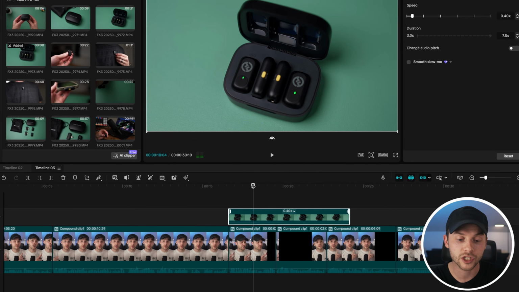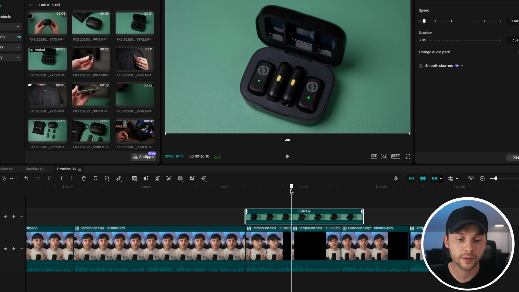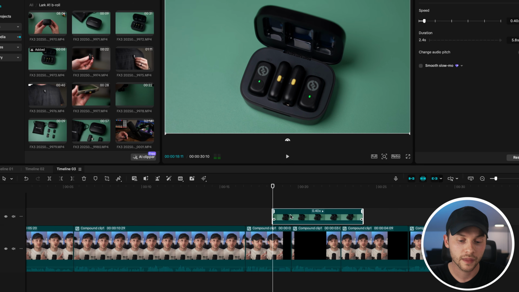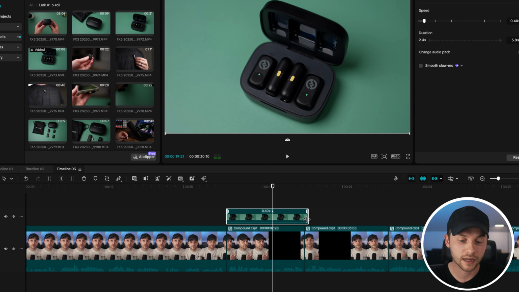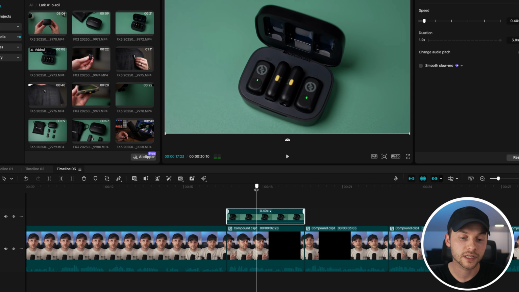Now all I need to do is adjust my handles to the proper position. So maybe I want the clip to start right here. I'll drag this over and then realign the clip to make sure it actually is over the cut point right here. And then I'll drag this handle so that it covers that clip so that as I'm talking about the charging case, this B-roll plays in slow motion.